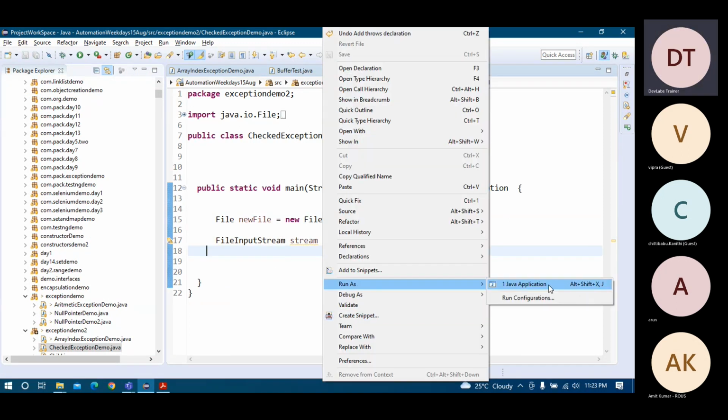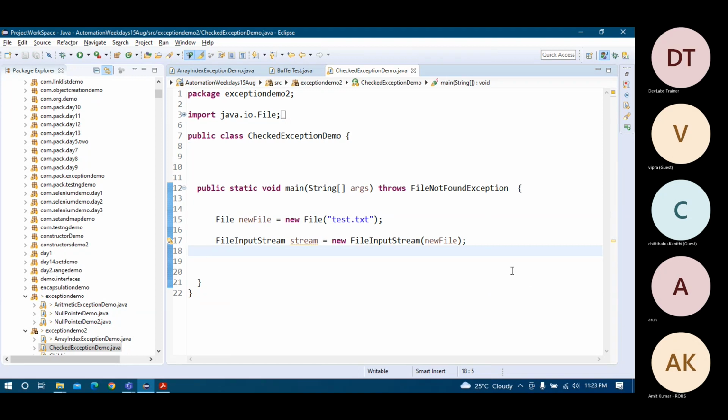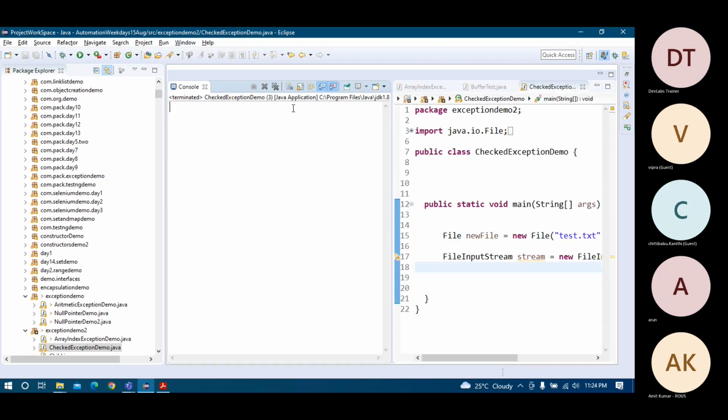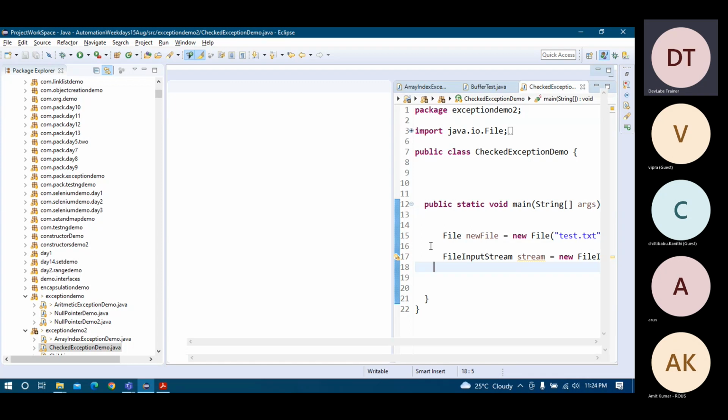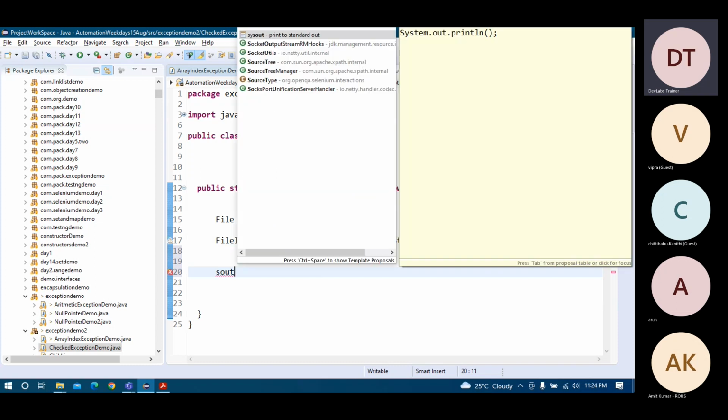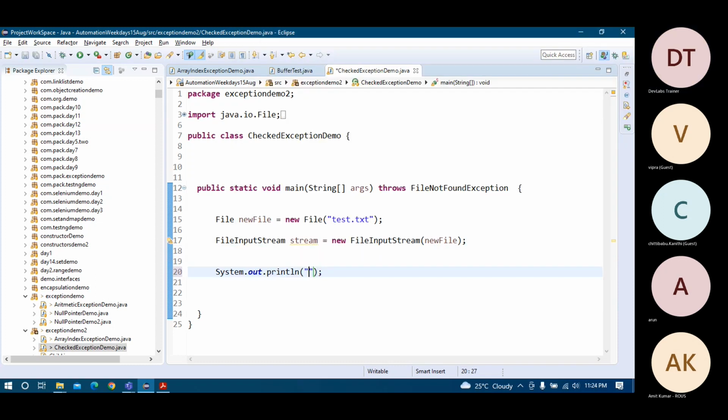If I run this, you can see I am not getting any error. So view console, I'm not getting any error. And to verify that, I will add one more line of code. If any exception comes, then it will handle it. If this does not cause any exception, then only it will execute it. If it caught execution, it will terminate from there.